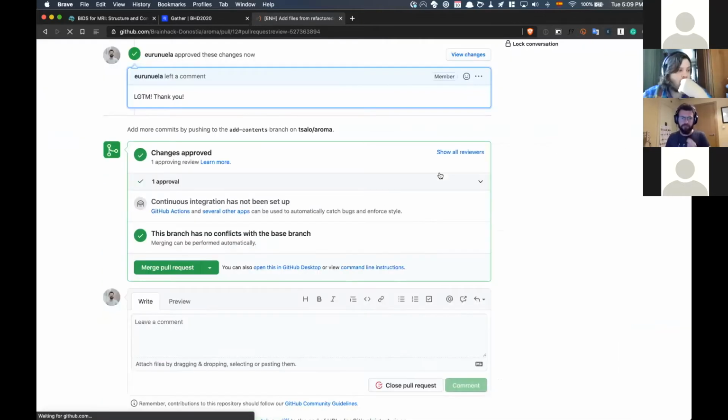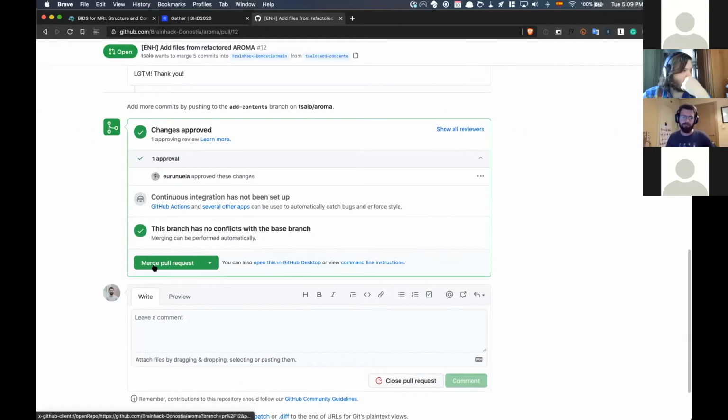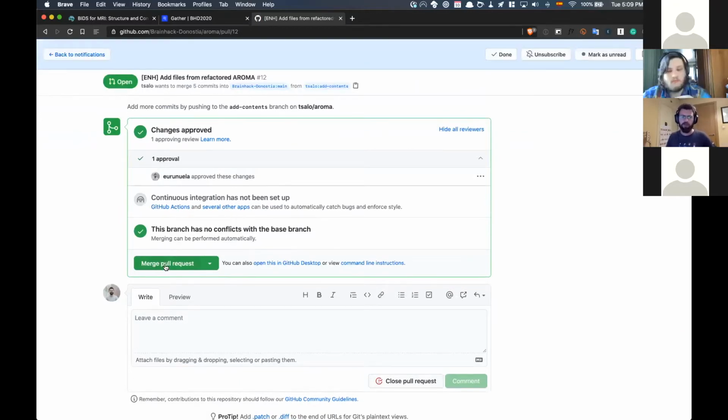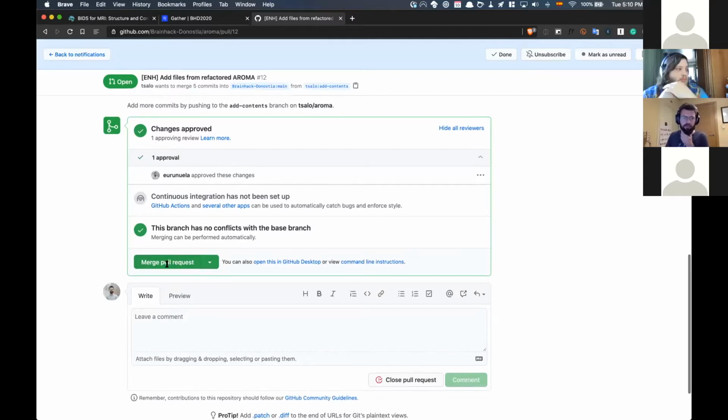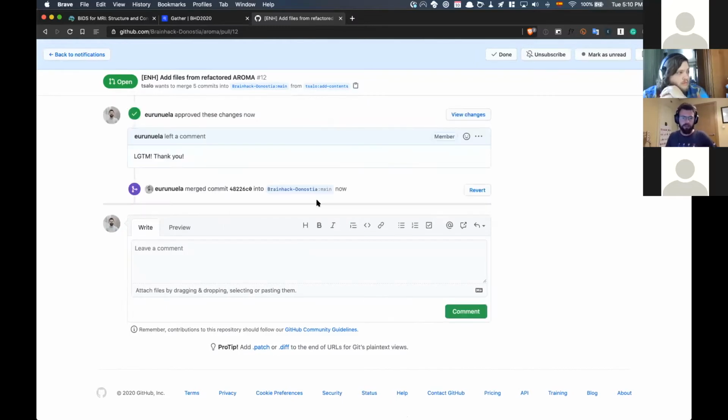Okay, so now it's been approved, and now it depends on the project you're working on and who you're working with. Some people may say that, you know, the one making the PR should merge. I'll merge it now just so you know how we do it. Just clicking here on merge pull request and confirm. And now you will see this purple button here saying merged.